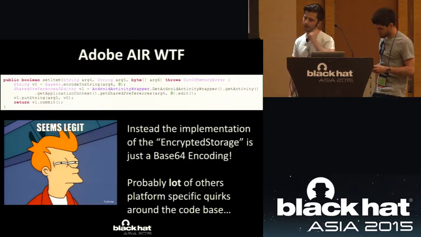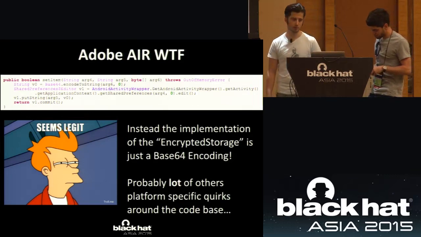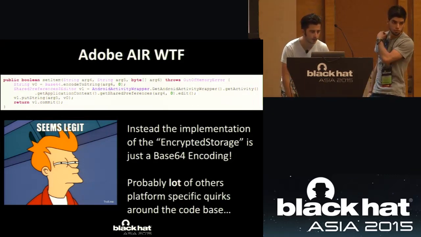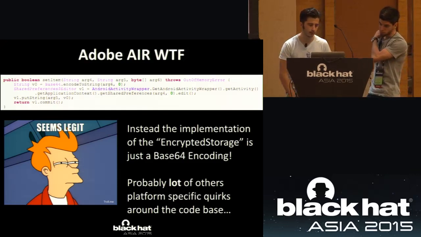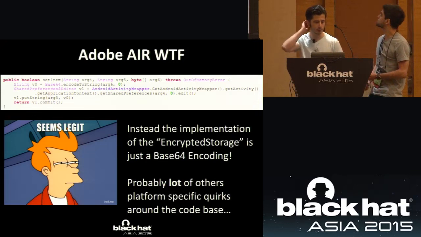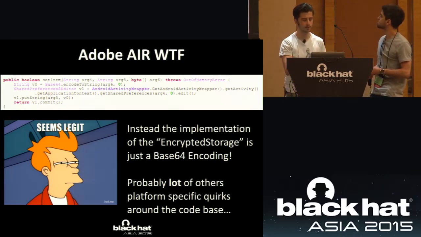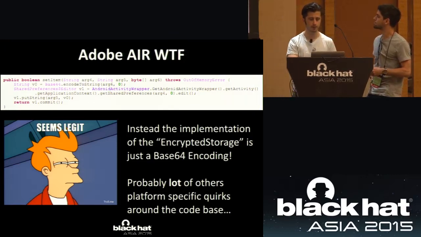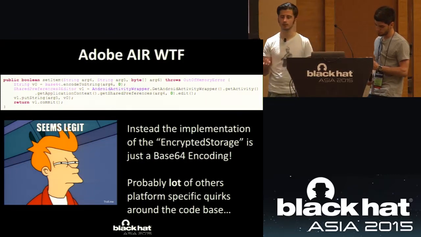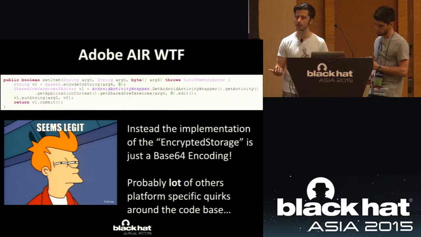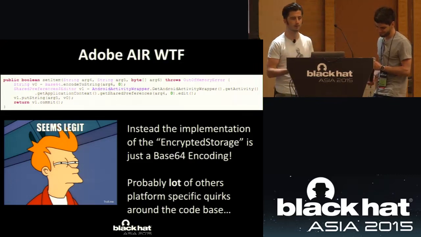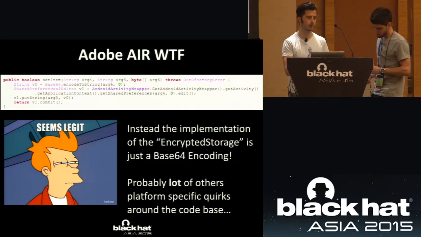What's the implementation of the encrypted storage class? As we said, it should be encrypted, but compiling the code reveals that it's not. It's just encoding the data in base64 and saving it as a shared preference in the Android private folder of the application. So this is only one quirk that we found very quickly. The problem is that if there is this kind of very trivial and stupid quirk, you can imagine how many others there are out there. And it's kind of annoying to check all of them because you have to decompile the framework.